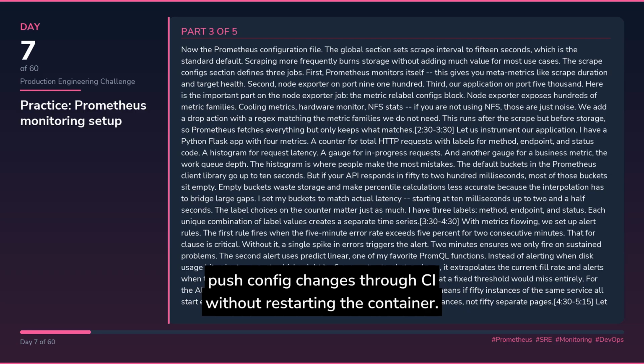Let us instrument our application. I have a Python Flask app with 4 metrics. A counter for total HTTP requests with labels for method, endpoint, and status code. A histogram for request latency. A gauge for in-progress requests. And another gauge for a business metric, the work queue depth.